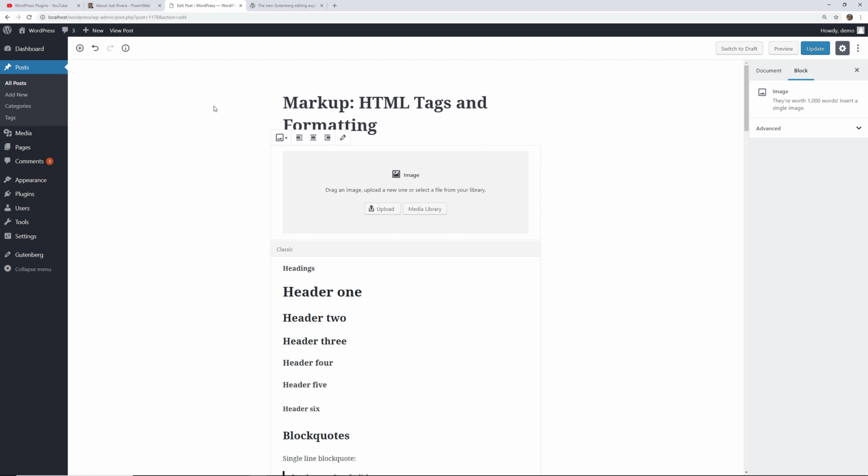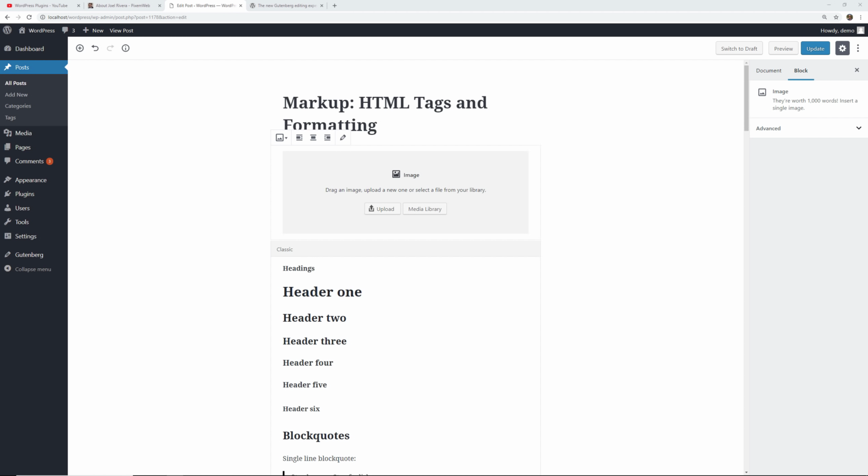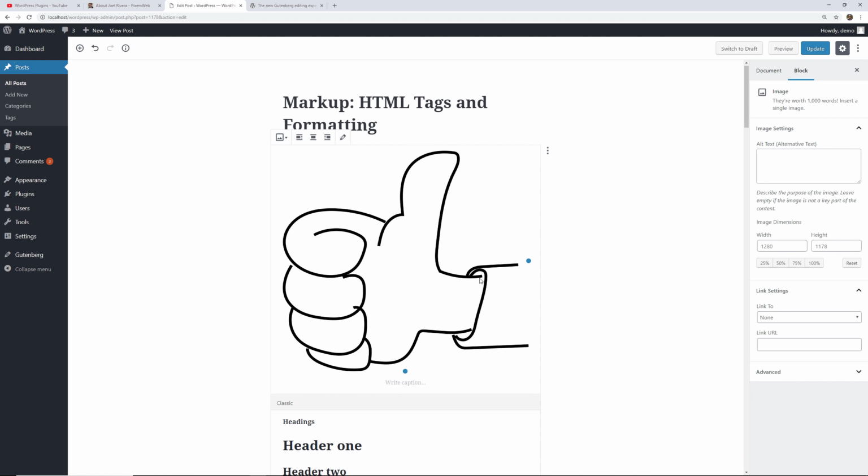So let's see how that works. I'm going to open up my File Explorer, and I'll go get an image that I want to add over here. Alright, so I'm using a secondary monitor, but I'm going to drag an image from my computer, from my File Explorer. I'm just bringing it in. And now we see that we have the image placed right there. And you see you could write a caption.